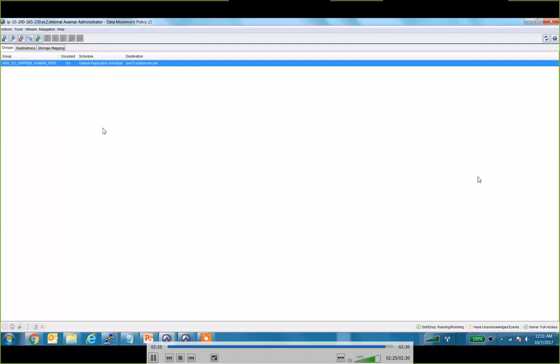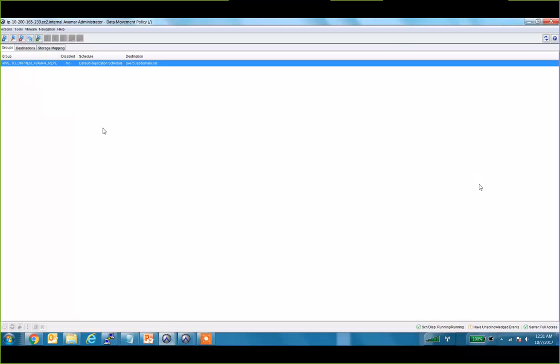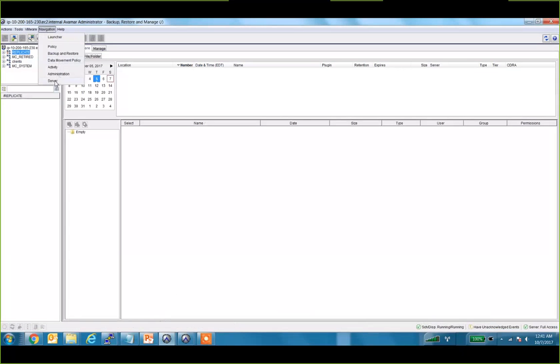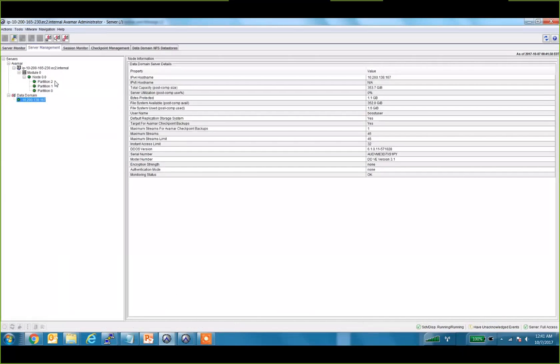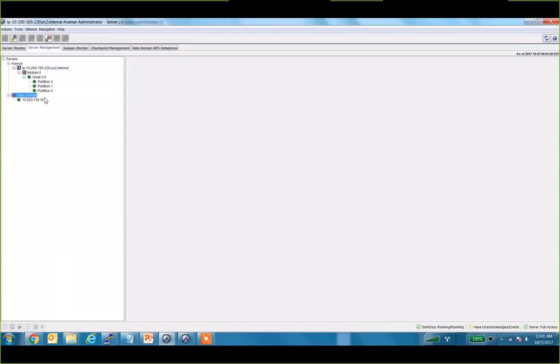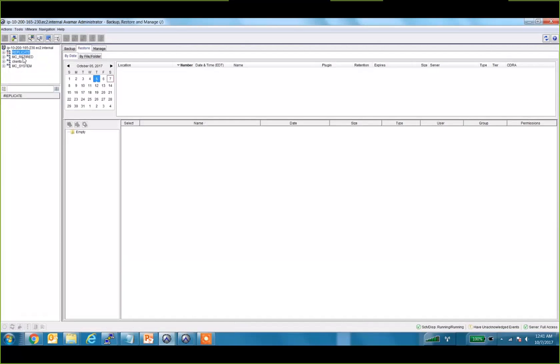And now we want to go through the process of doing a recovery of the backup that has been backed up on-prem and replicated into AWS. So here we just want to take a look at your environment. Right now we are on the AWS-based Avamar system and the corresponding data domain, and we are in the backup and restore section, and we expand the replicate domain, and we see the on-prem Avamar showing up in the replicate domain, and then we see the clients that got backed up on-prem and replicated into AWS.